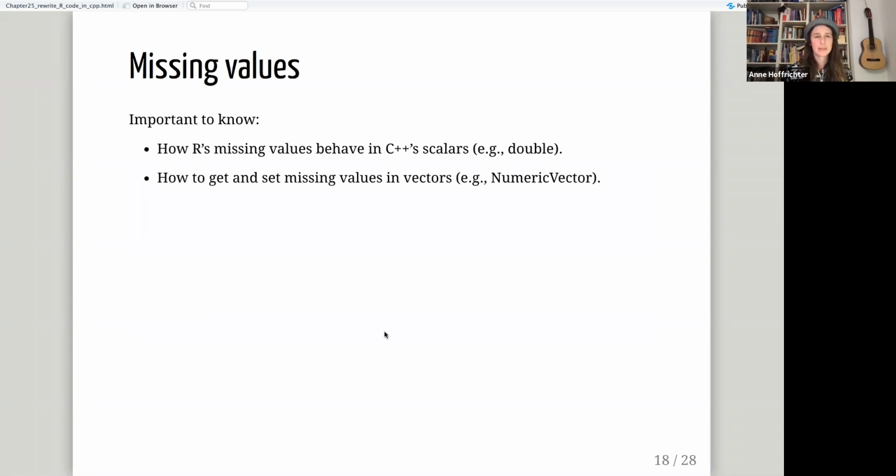And the next point was about missing values. Here he says that it's important to know how R's missing values behave in C++ scalars, and also how to get and set missing values in vectors.